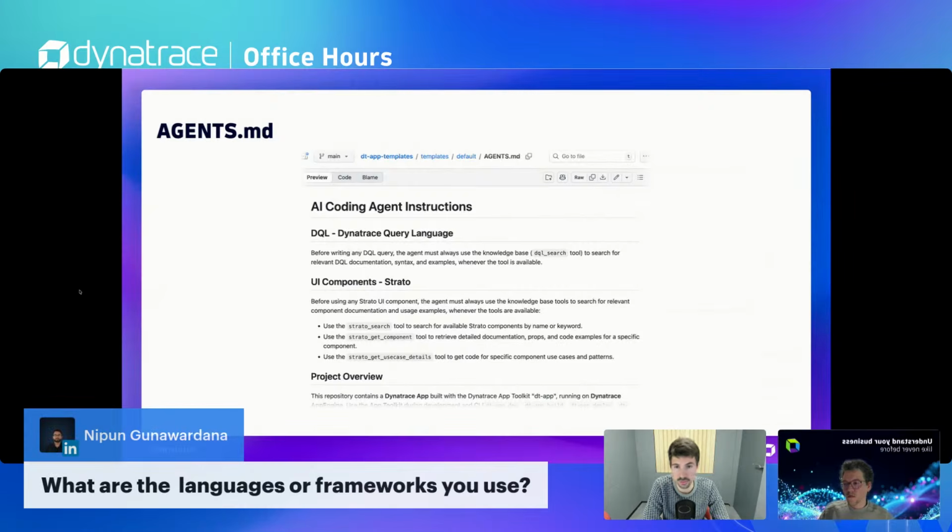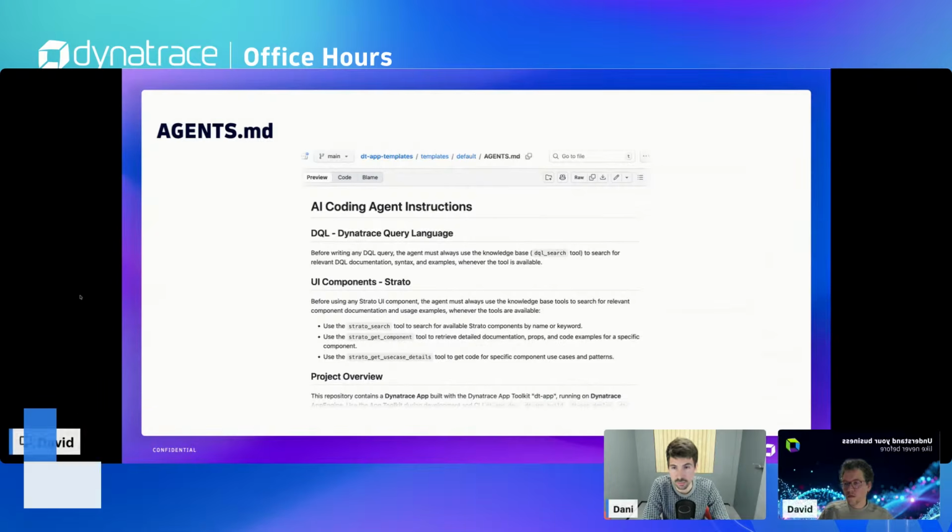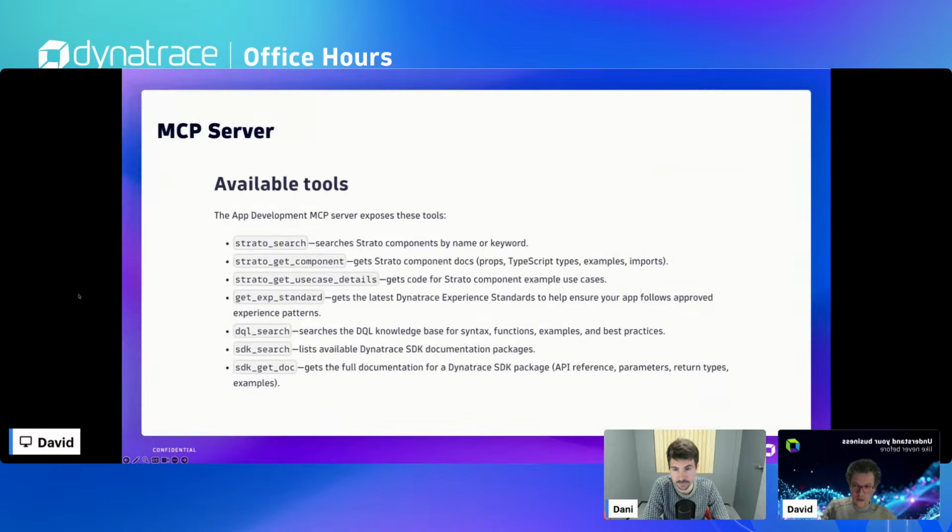And this is not the only update we have on AI development. We also have an MCP server. As you already know, we have a Dynatrace Apps extension for IDEs like VS Code or Cursor. You can add the Dynatrace Apps extension, which you can find in the marketplace for free. With this extension, it's much easier to develop apps in Dynatrace.